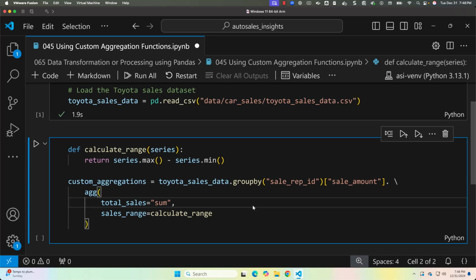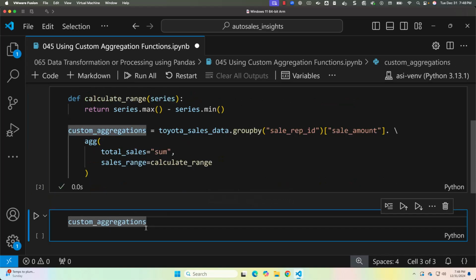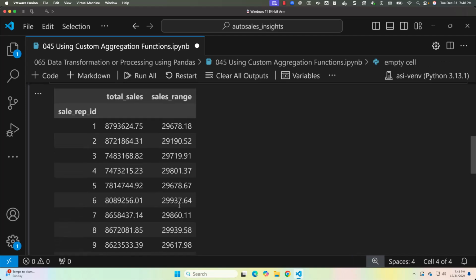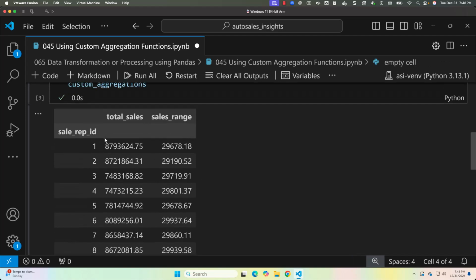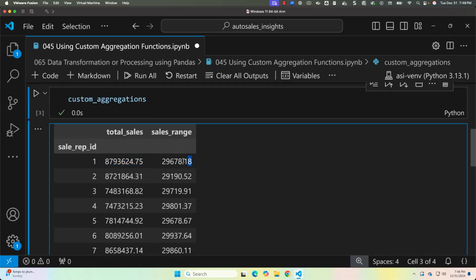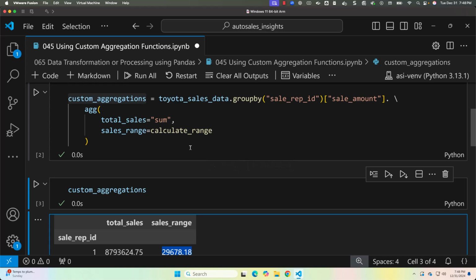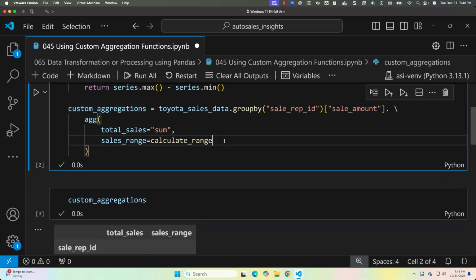Now let me run this. It has run successfully. Let me copy this and then paste here and then run this. You can see the details here. So when it comes to each sale rep ID, the total sales is nothing but this one. When it comes to the range is nothing but this one. In case if you wanted to get min and max as well along with sales range, you should be able to specify additional keyword arguments as well.